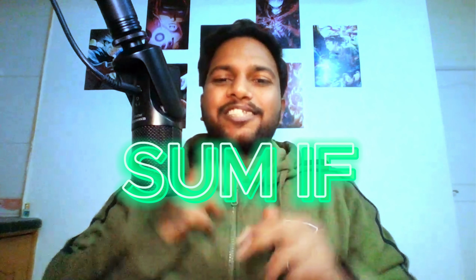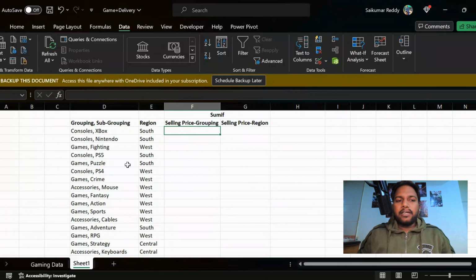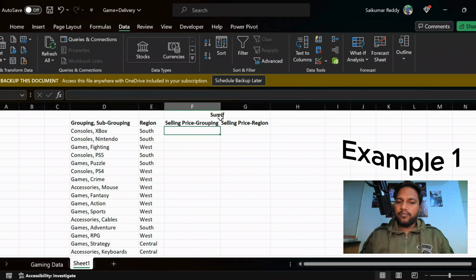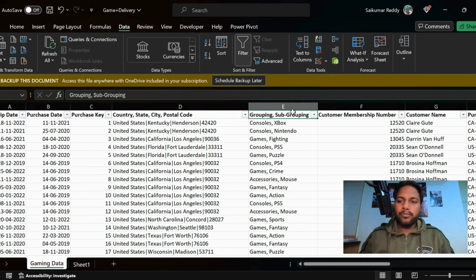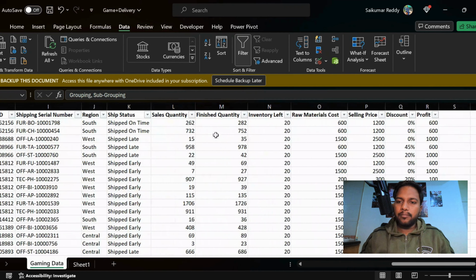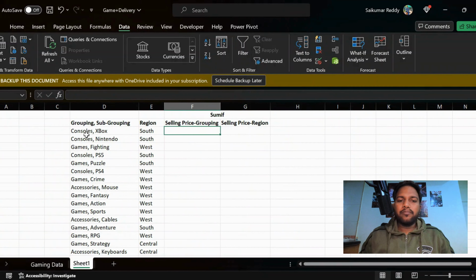Today we will look at the SUMIF function. Let's get over to my laptop. We have the sample data, which is grouping, subgrouping, then region. We are trying to look at this SUMIF function. So first we will pick selling price from this data. Okay, we have a grouping, subgrouping, and we have a selling price. Now with the grouping function we will pick that.